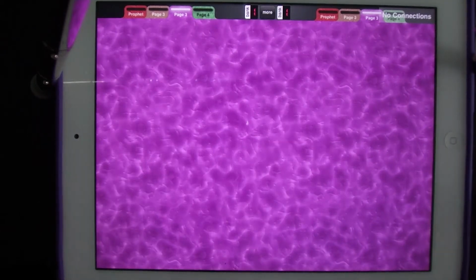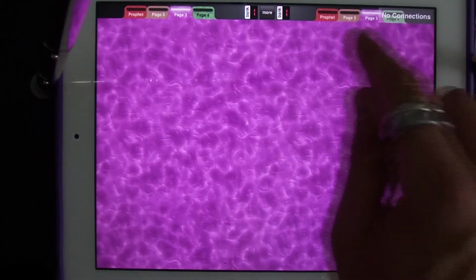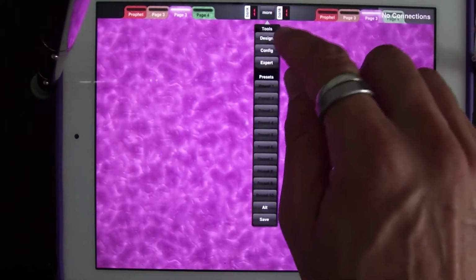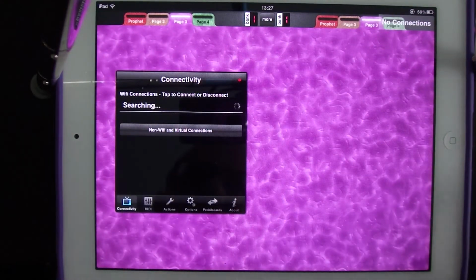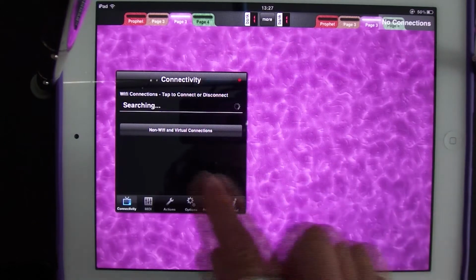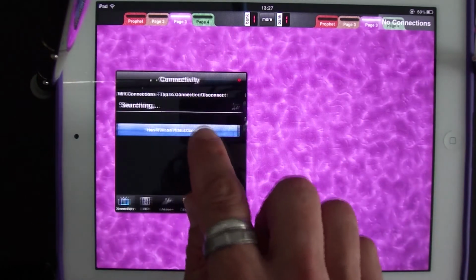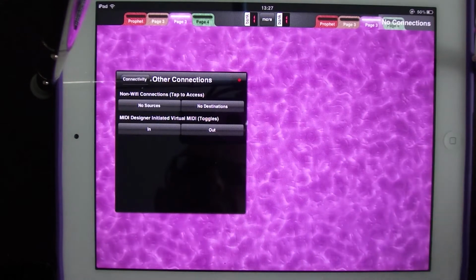I've got no virtual MIDI connected for sure because there's no connections. So I go to More and I go into Config. I'm not seeing any Wi-Fi connections whatsoever because of the network that I'm on. And under non-Wi-Fi and virtual connections, I've got no sources and I've got no destination showing, which would be another program or some hardware connected to the iPad.